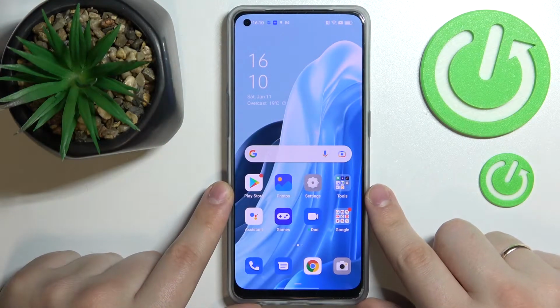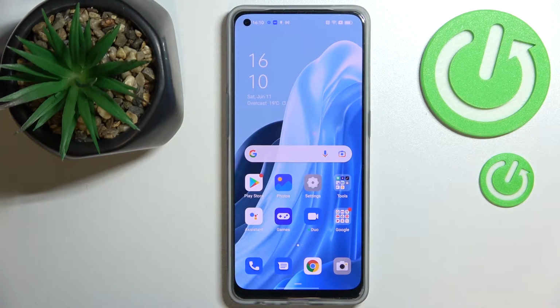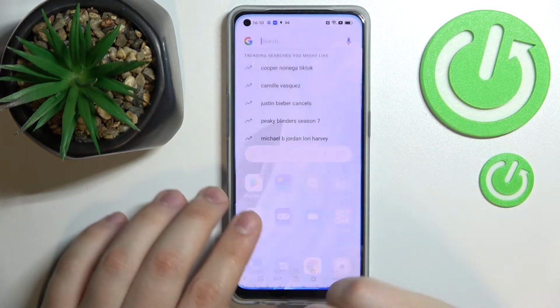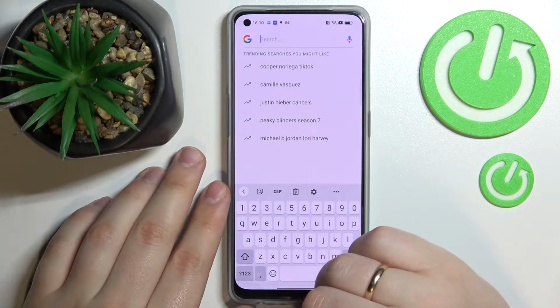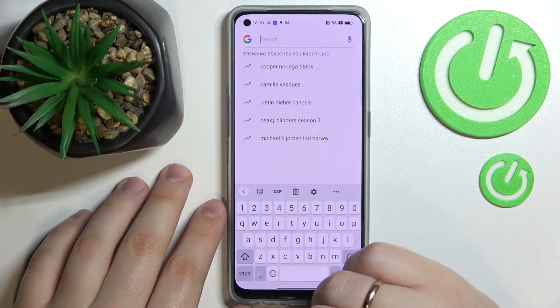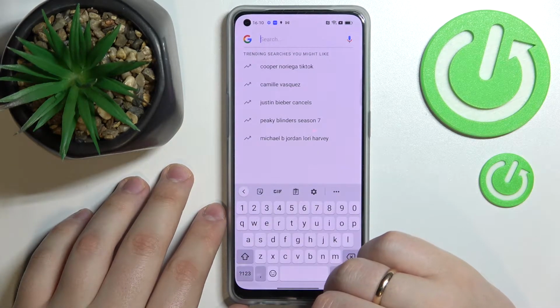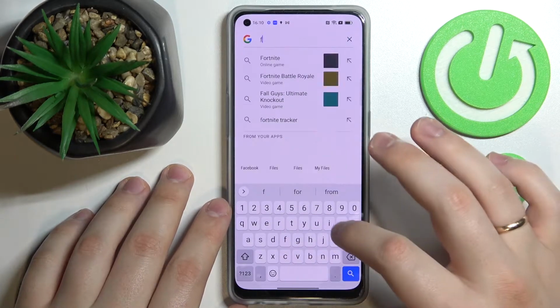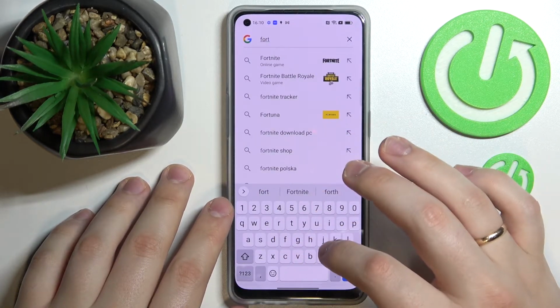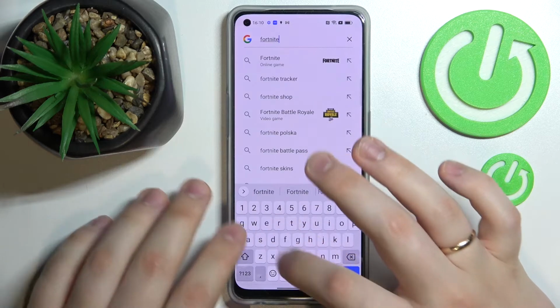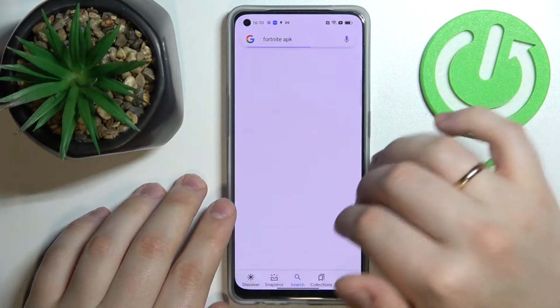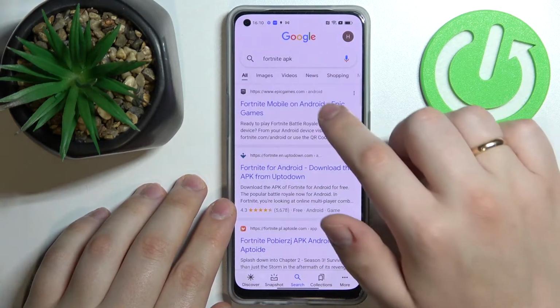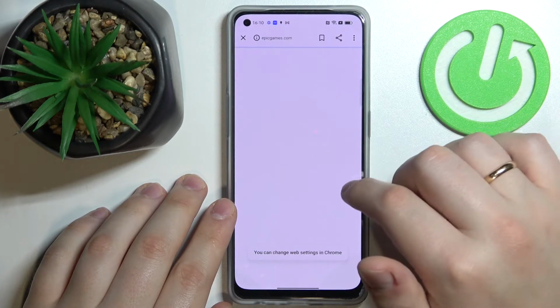As we all know, unfortunately the Fortnite game is not present at the Play Store, so you cannot get it from there directly. So first of all, in order to get Fortnite, you want to open any search engine of your choice. In my case I'll go with Google. Here at the search bar just type in Fortnite APK, just like so. At the search results, look for the official Epic Games website, go for it.